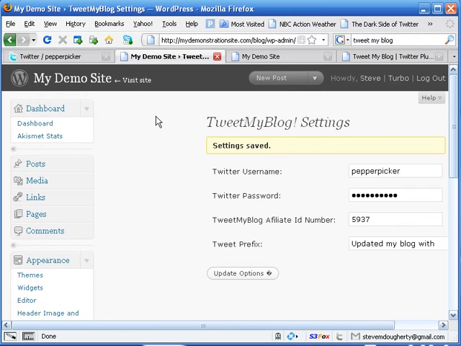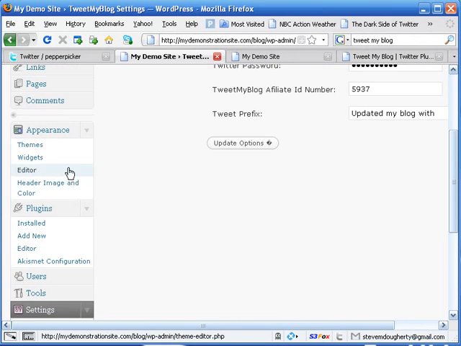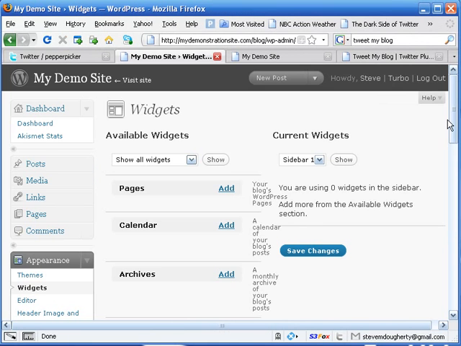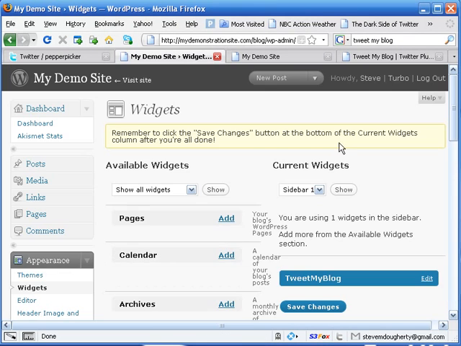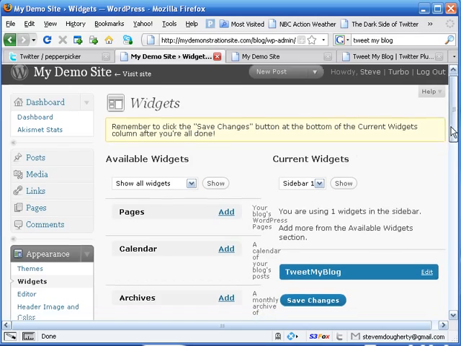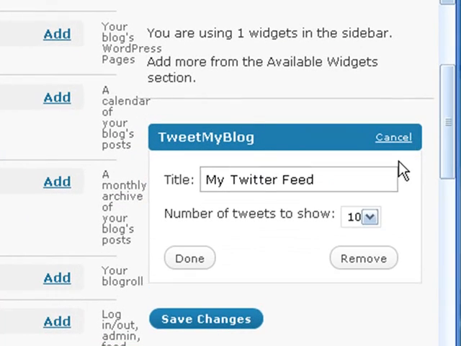And we're done. Okay, so now then, this too is a widget. So we need to head over to our widget department. Activate our widget in the sidebar, similar to the prior activating of the widgets. Click on Add. Remember to click the Save Changes. Okay, so let's go ahead and click Edit here.